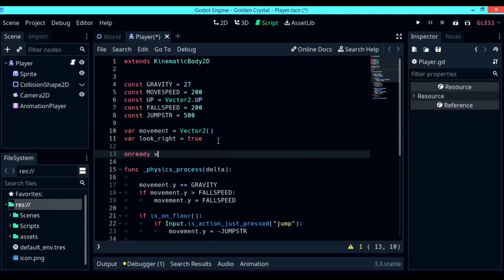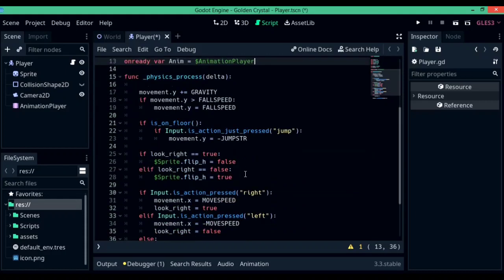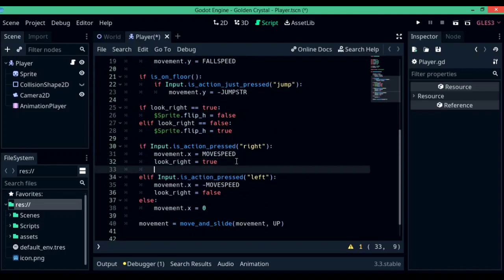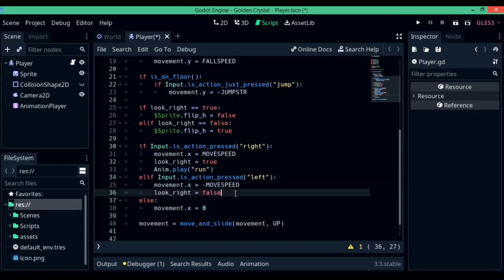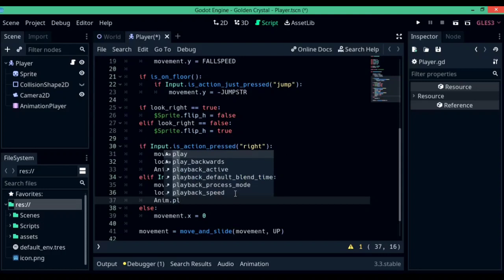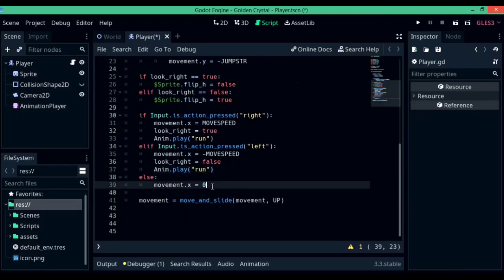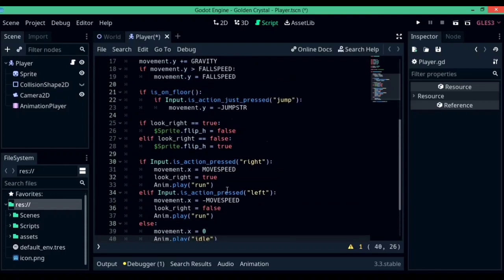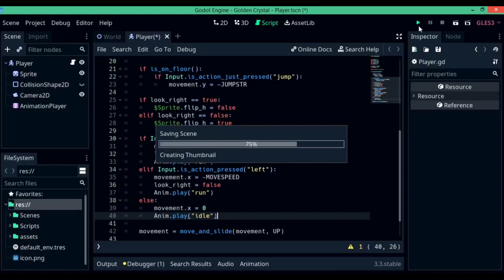So at the top, you're going to create a new variable called onready var anim, which is going to be a reference to the animation player. You have to write down onready because this is practically preloading in a sense. So back down in if Input.is_action_pressed right, you're going to write down anim.play run. You're going to do the same line of code below if Input.is_action_pressed left. However, below else, you're going to add in a different line of code, anim.play idle.